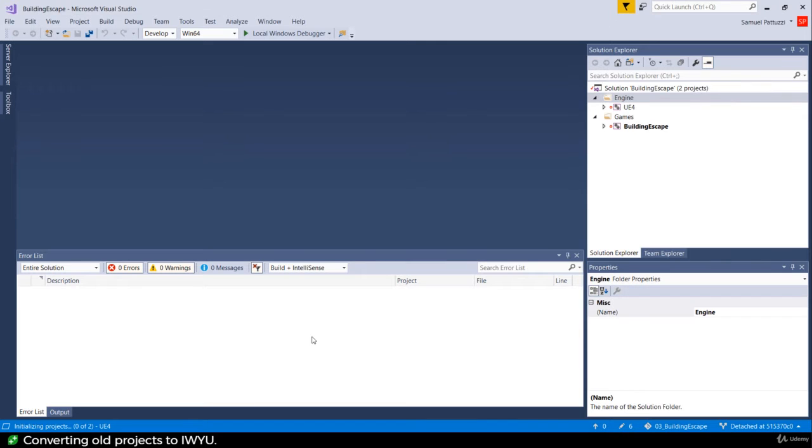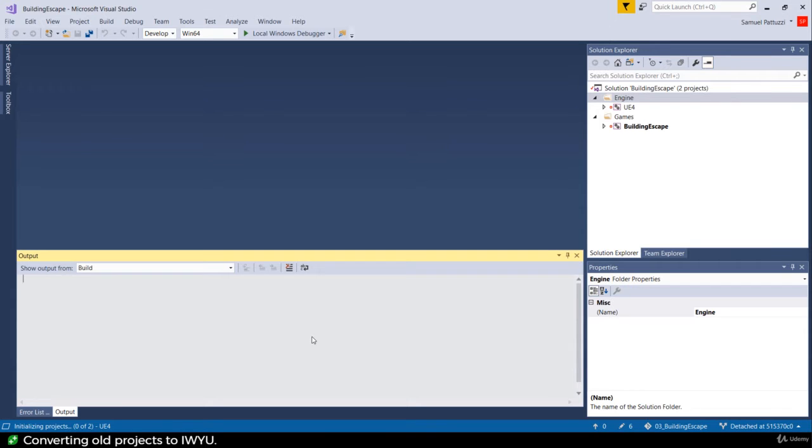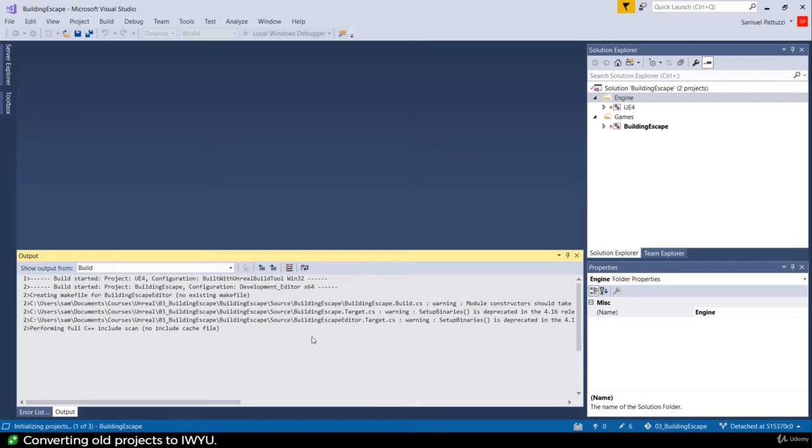So I'm going to go ahead and start a build. I use the shortcut Control-Shift-B to do that. Now, what we'd expect is that maybe, with this new include what you use standard, things aren't going to work because we haven't been including what we use. We've been using basically the old format. We've been including the big header files, although we might have not known it explicitly. That's what we were doing.